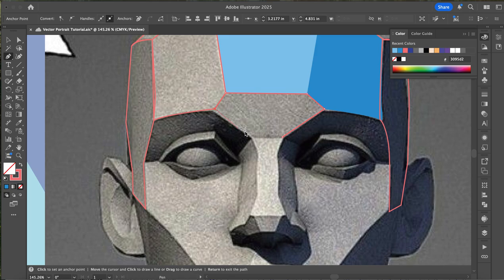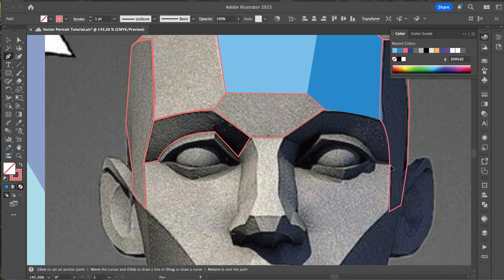So I want to start in a different part. It just makes it a little bit easier here. So I'm starting in areas where there's not a pre-existing anchor point. I'm going to hold Alt, bring the handle in. I'm also going to make this shadow above the eyebrow one section. And then same thing, I'm going to start over here.